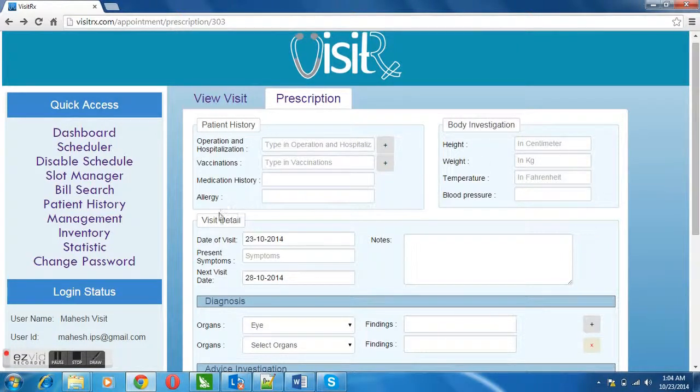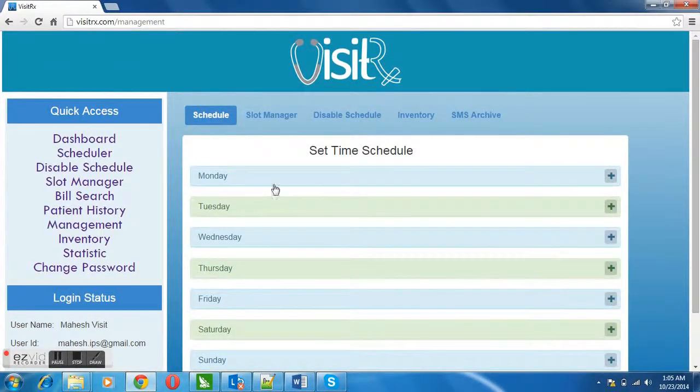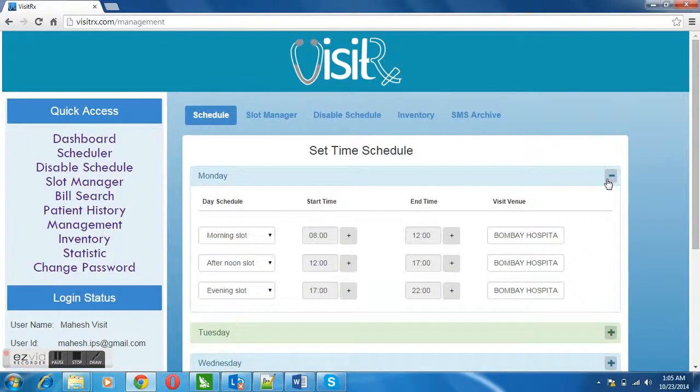Now let's go on to the management module, where the doctor can manage his or her own schedule. As you can see, the doctor can create schedule for all 7 days of week. Here for example, doctor can choose the slot. For each slot, doctor can choose the start time and end time and the visit venue. If there are more than one venue for any of the slot, doctor can mention it here, and same will be reflected into the appointment window.